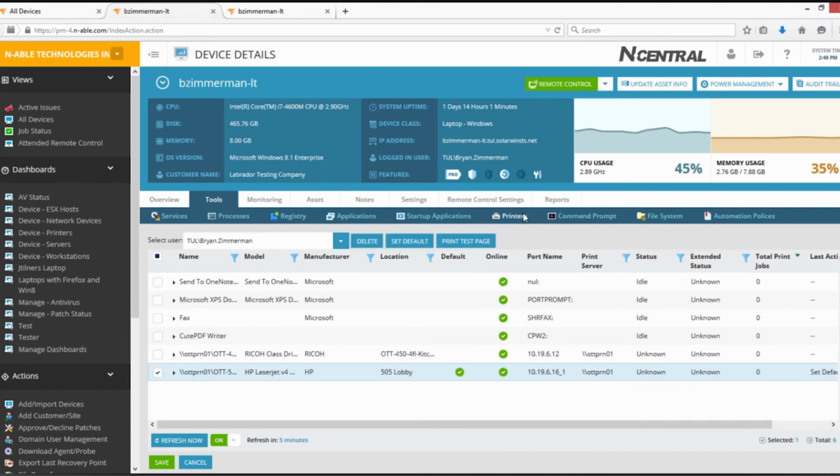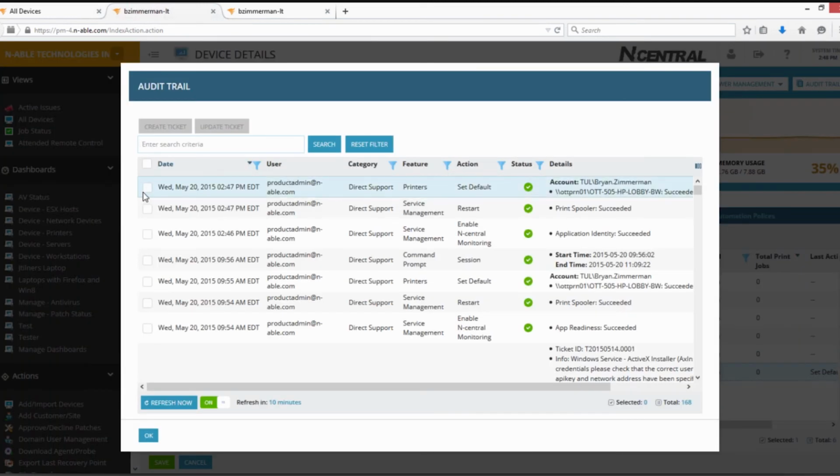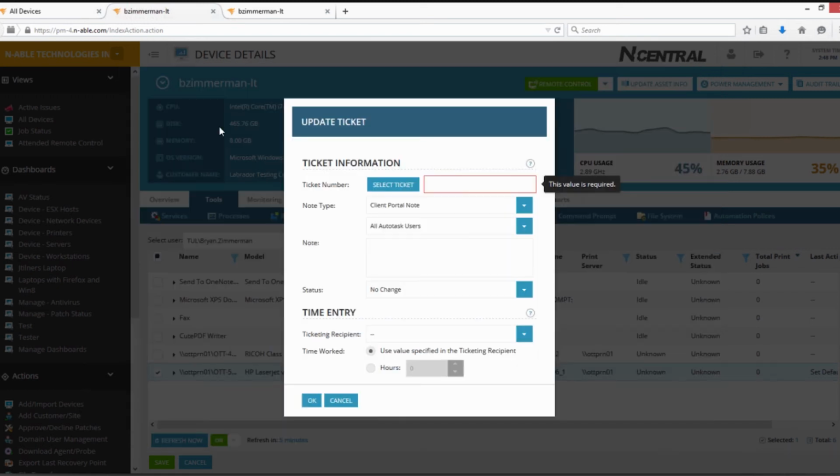Okay, so in my particular instance of resolving the printer issue, once I'm done here, I'm going to go to the audit trail, and I can see very, very easily what steps I took to resolve the issue and use that to either update or create a ticket. And this, of course, integrates with all three of our deeply integrated PSA solutions, Autotask, ConnectWise, and then our built-in Help Desk Manager ticketing solution.